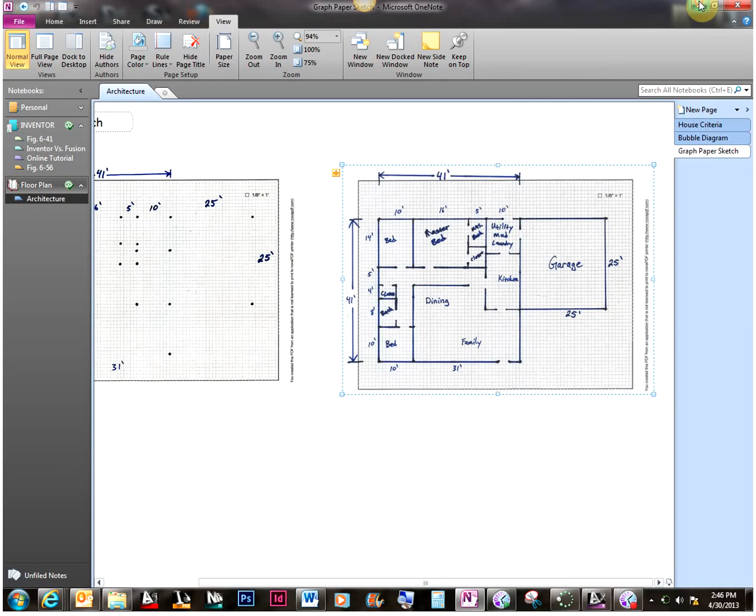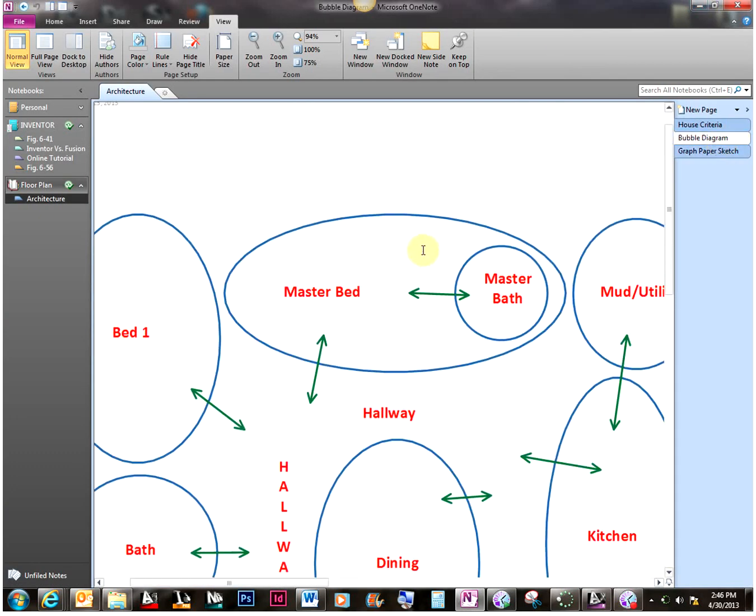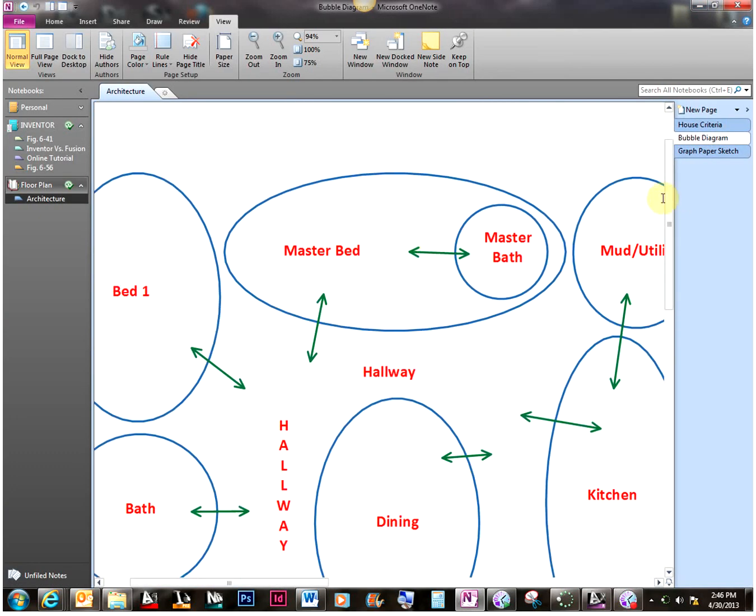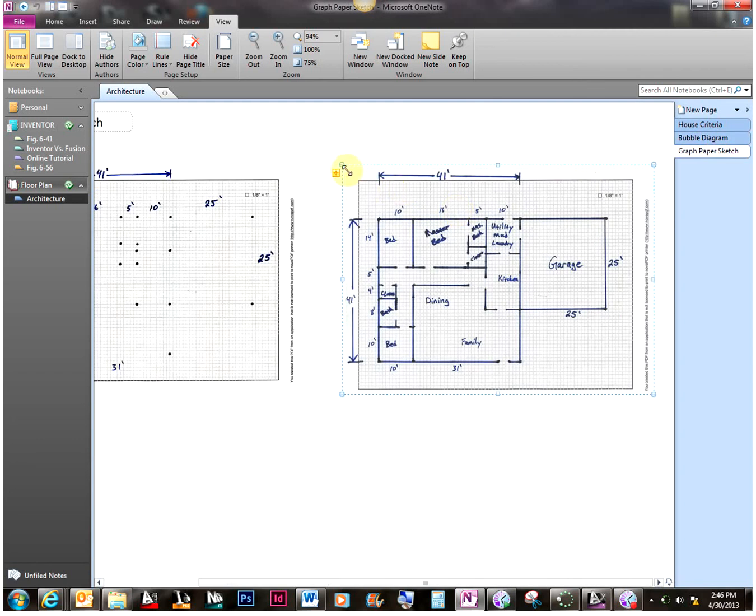So your homework, finish the bubble diagram, come in tomorrow, take a picture with your phone of your bubble diagram, email it to yourself and put it into this page right here. Then come up and get your bubble diagram okayed by me, and then you can start on your graph paper.